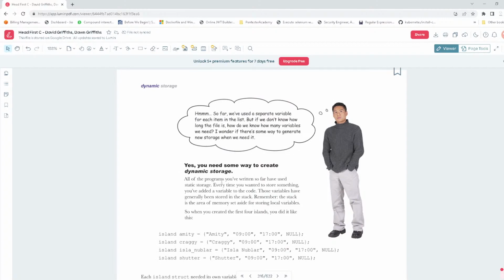All the programs you have written so far use some sort of static storage. Every time you wanted to store something, you have added a variable to the code. These variables have generally been stored in stack. Remember, the stack is the area of memory set aside for local variables. Yes. So when you created the first four islands, you did it like this. Exactly. Yeah, absolutely. We did it like this.